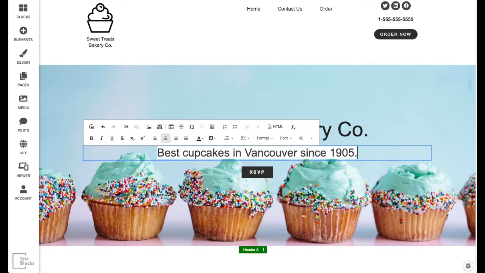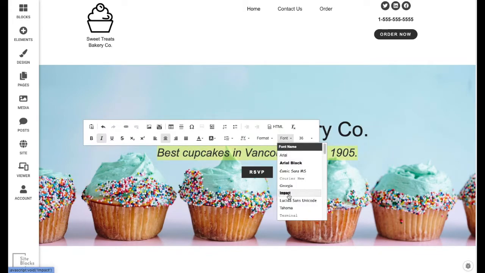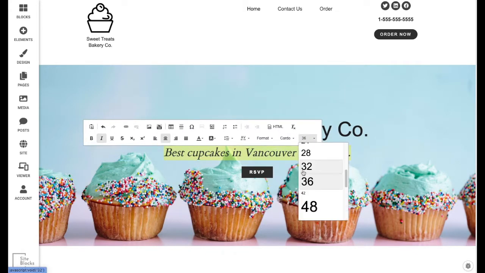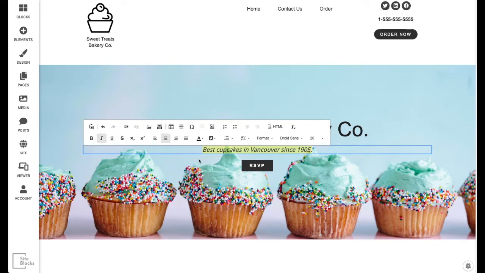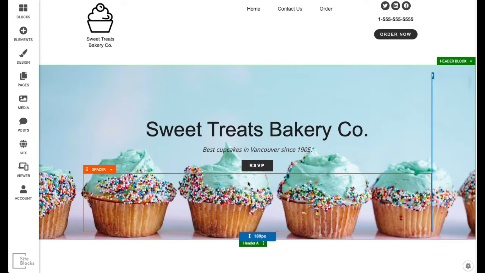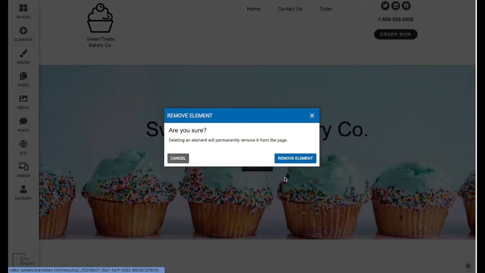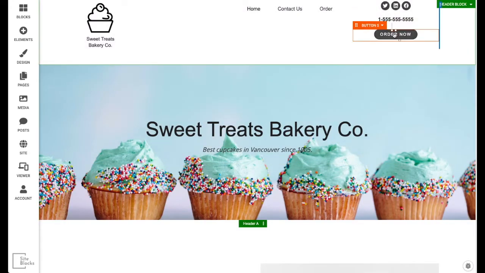Now, we don't want this white background, so I'm just going to highlight it, clear the background color. You can also customize it further by changing the font, for example. And you can shrink the font size if you would like, and that looks okay for now. We could optionally move this button down here, and then we have our Order Now button in the center of our hero image.